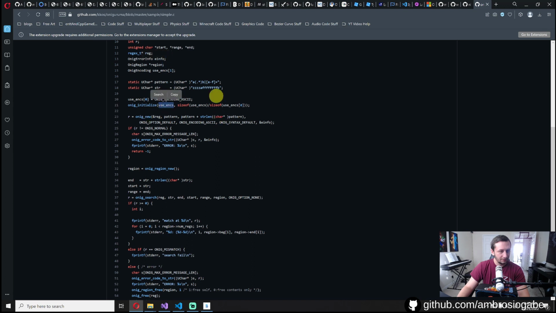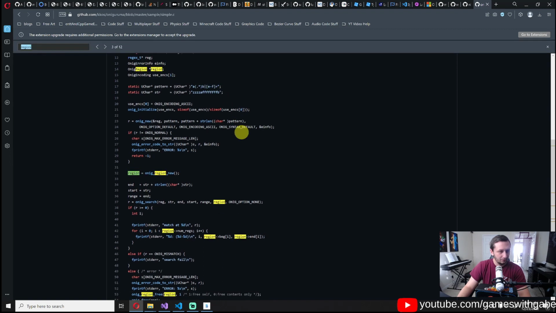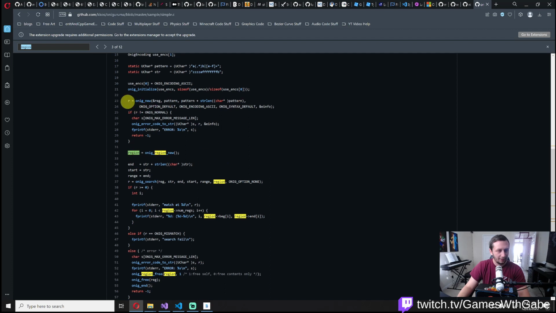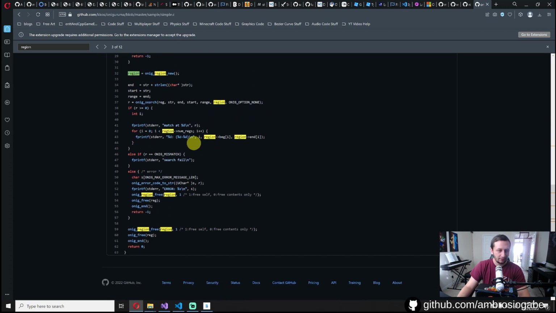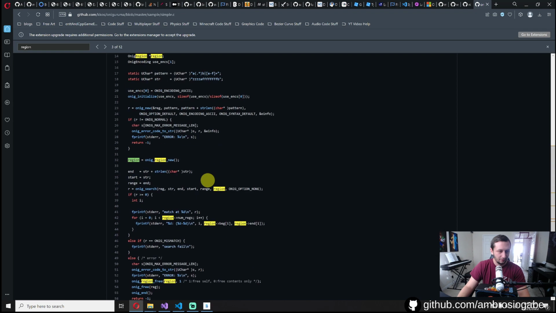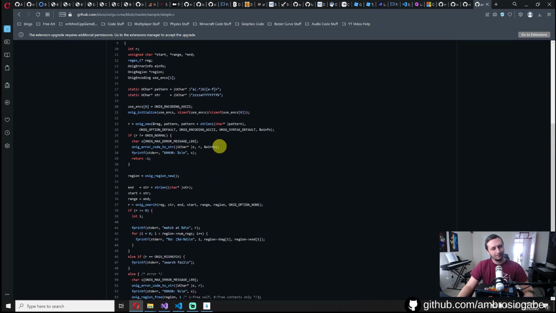What is use ENCS? Encoding. Using encodings. Okay, so he's saying use encoding ASCII. But it doesn't look like that is getting used. So then he creates a new region after he creates the regex, and he only uses it when he's searching. Okay, so maybe we don't actually need to pass that region through. It's only for searching. That's good. Cool. So let's copy this.